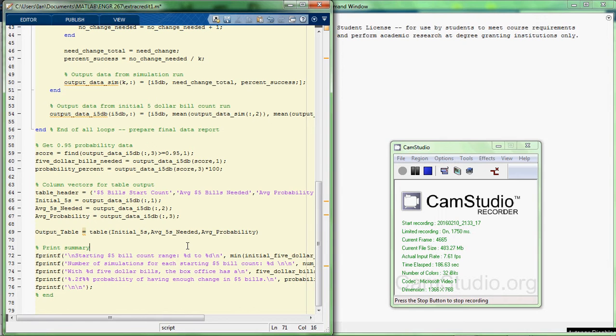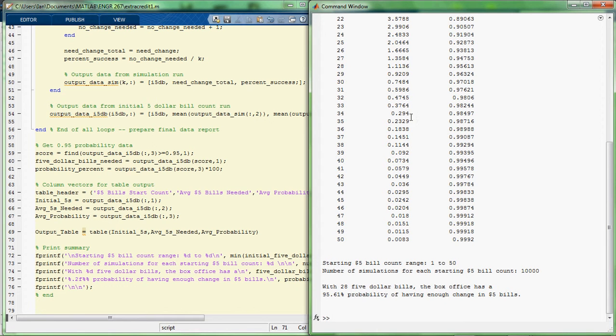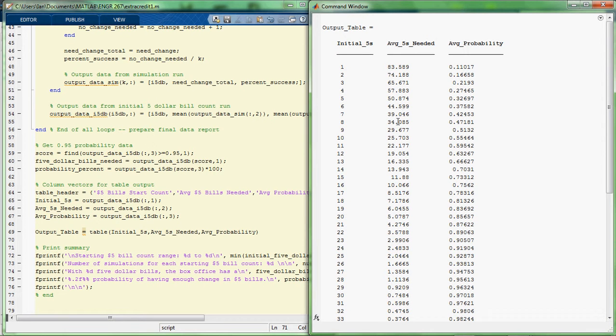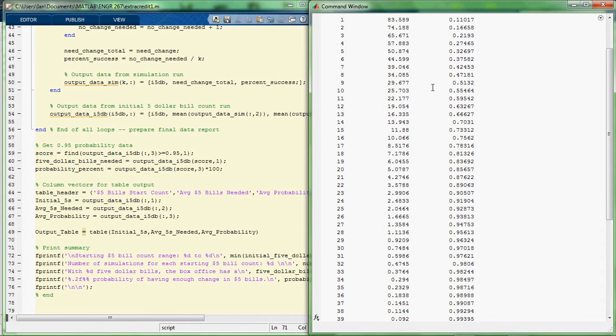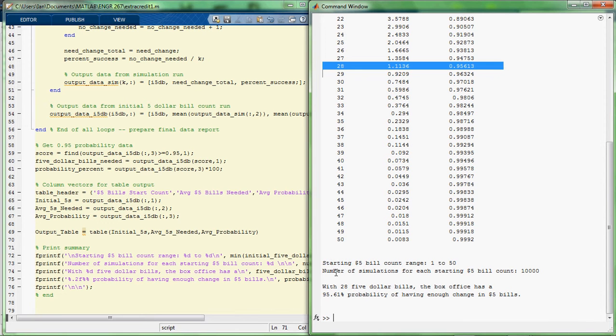So we'll go ahead and run this. It does take a second just because there are 10,000 runs occurring. It outputs this nicely formatted table, where we have our column headers in bold, and we see that the probability increases until we hit here, with 28 initial $5 bills needed. And with the summary, of course, that matches up: with 28 $5 bills, the box office has a 95.61% probability of having enough change in $5 bills.